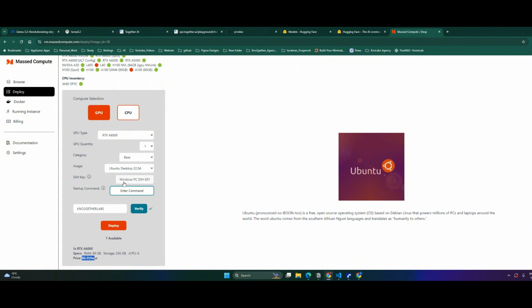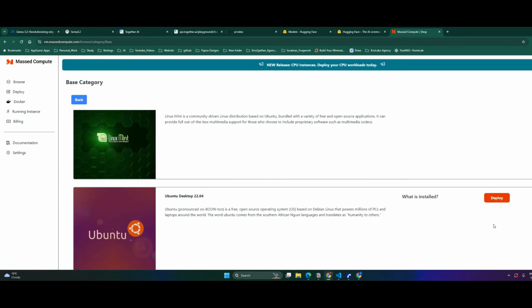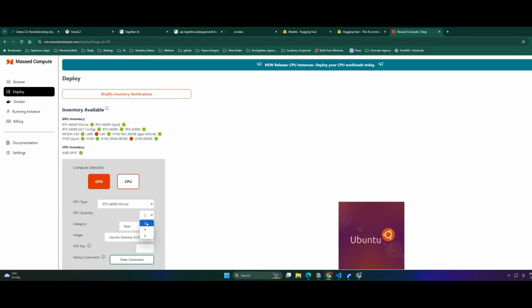Okay, so we are ready. We are just going to click deploy, and we are going to deploy the Ubuntu image. If you're not sure what we did, we clicked on browse and then we went to base, used Ubuntu, selected A6000 from the list, selected one GPU.